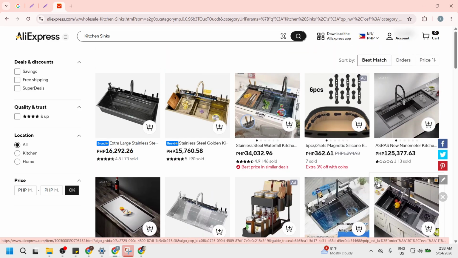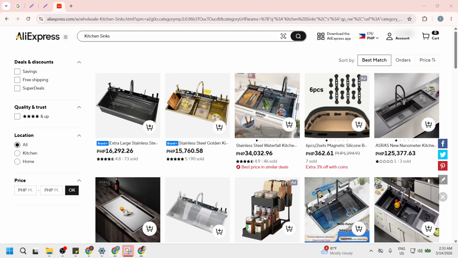From here, you can start browsing, set your shipping country and currency, and personalize your experience. For added peace of mind, consider enabling extra security features in your account settings later. That's it. Your AliExpress account is created and you're good to go.